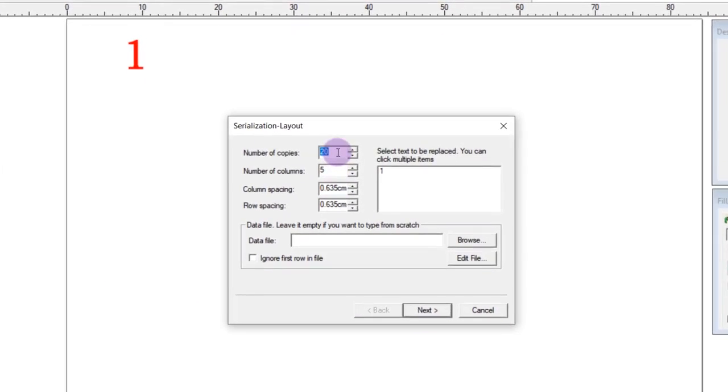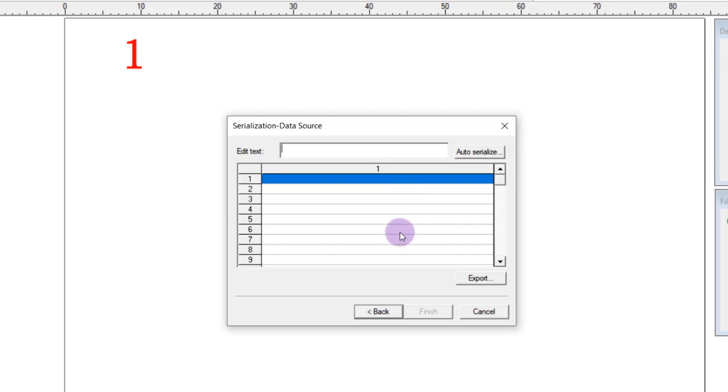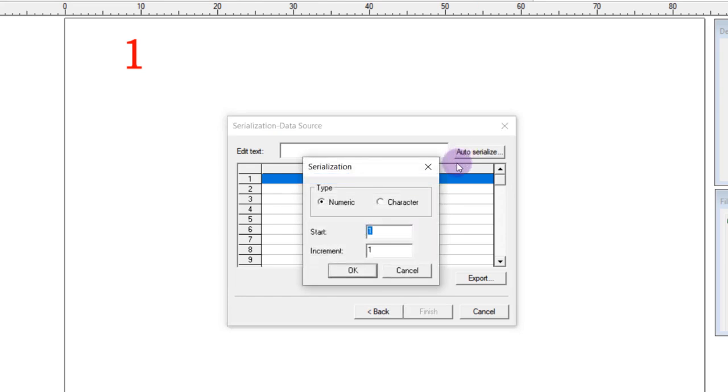Serialize tool. So the number of copies is the amount of numbers that it's going to duplicate. The number of columns is simply how my numbers are going to be spaced in columns of 5 sets of 20, and the column spacing and the row spacing is self-explanatory. So I'm going to select the number that I want to be serialized, select the Next button, and select the Auto Serialize button. In this case, I want to serialize numerically, starting at 1 with an increment of 1.